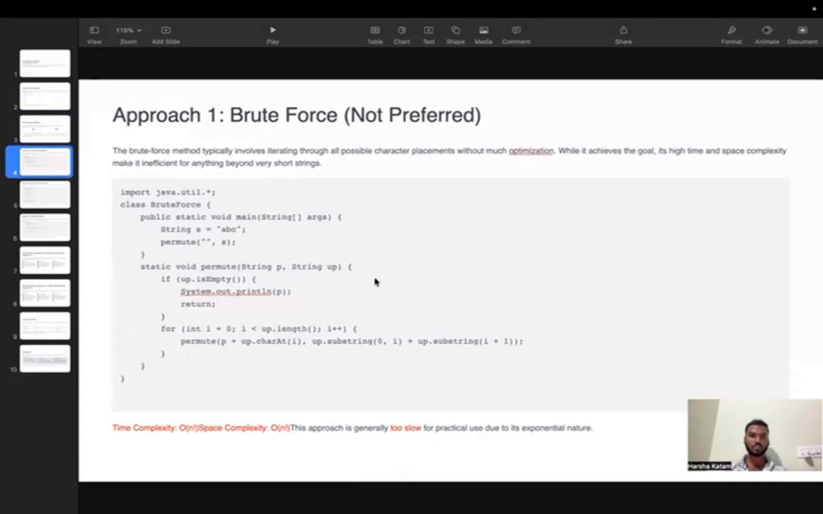Let us discuss approach 1. Here we are using brute force. The brute force method typically involves iterating through all possible character placements without much optimization. While it achieves the goal, its high time and space complexity makes it inefficient for anything beyond very short strings. Here is the code.